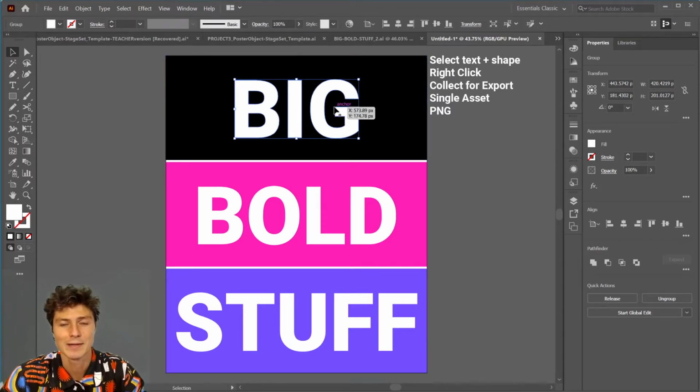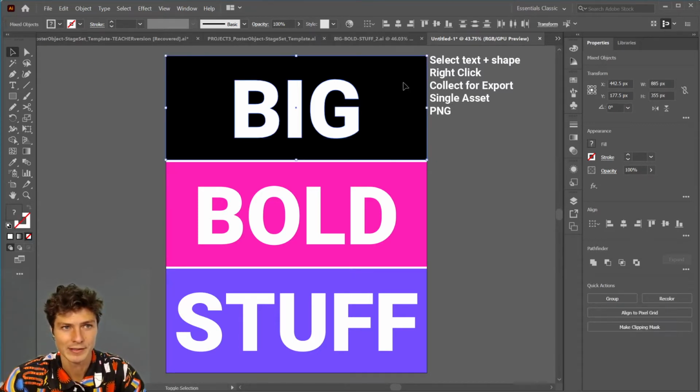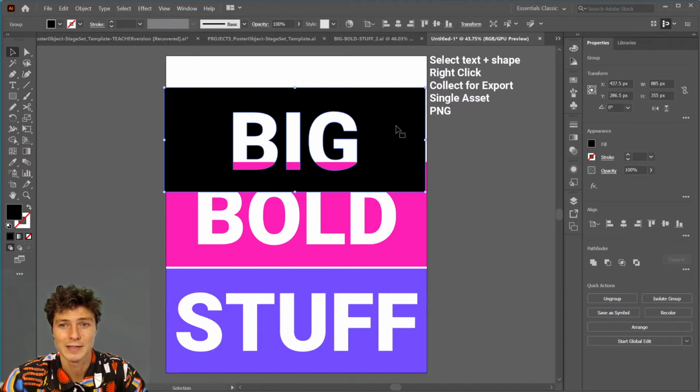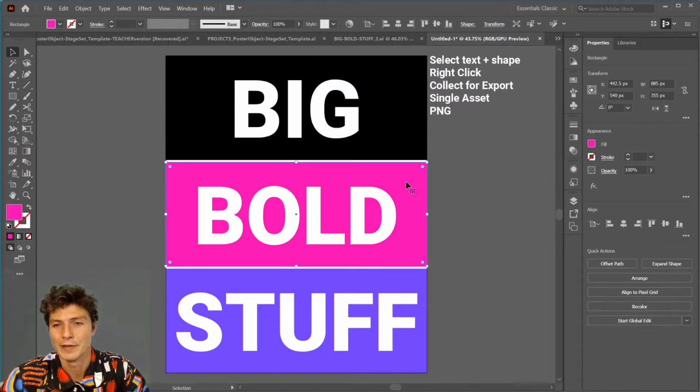You can't edit the text anymore in terms of changing big to bigly, but you can now use Pathfinder and other Illustrator tools to modify it. We're going to use Pathfinder. Coming up in the Properties panel, we want to minus the front. It looks the same, but now it's one object, and you can see that big has been cut out of the black shape. Cool.